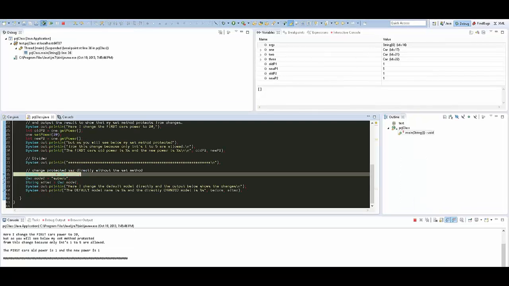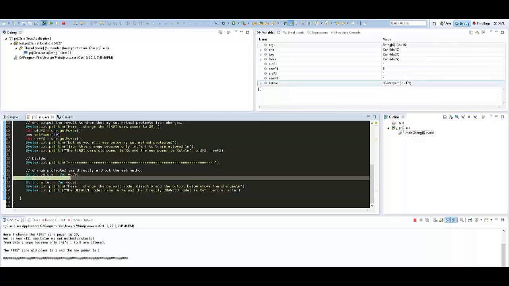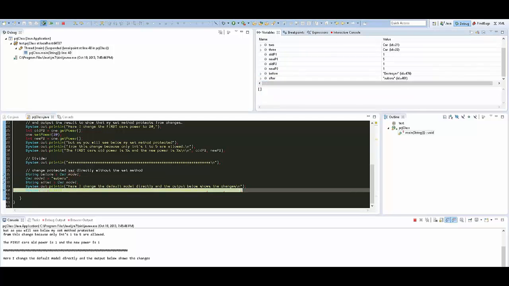And here I'm going to try and set the model variable directly because it's protected, so we can go directly into it, and I'm going to try and change it to Subaru. And when I step through, you can see the before variable for model was destroyer, and after we change it, you can see that it changes to Subaru.